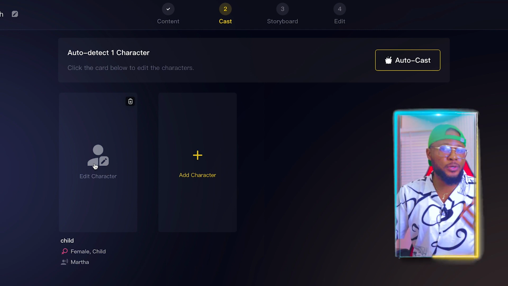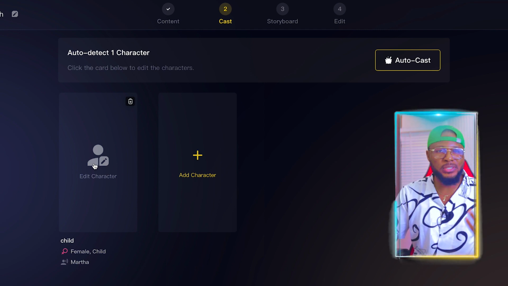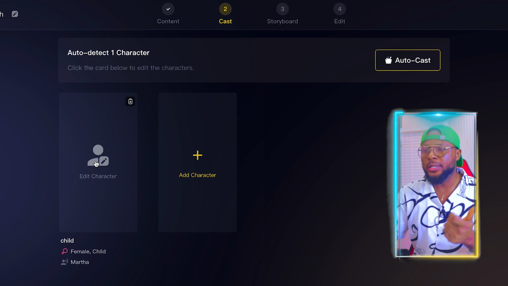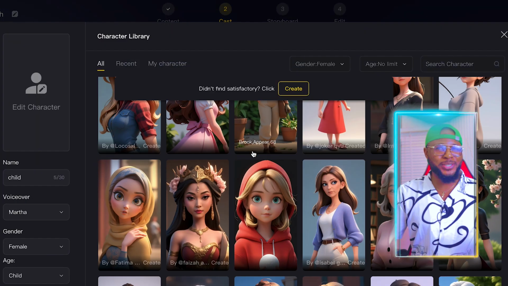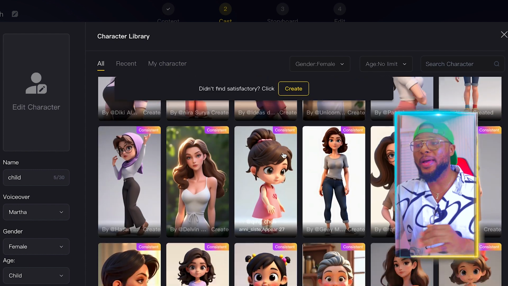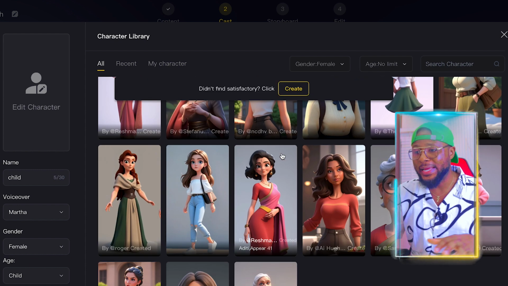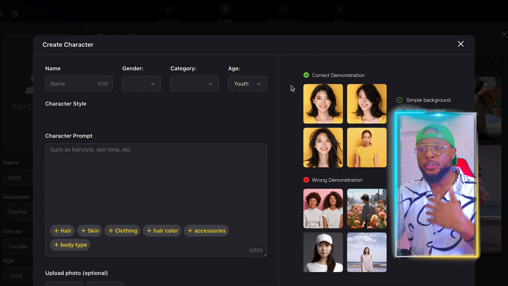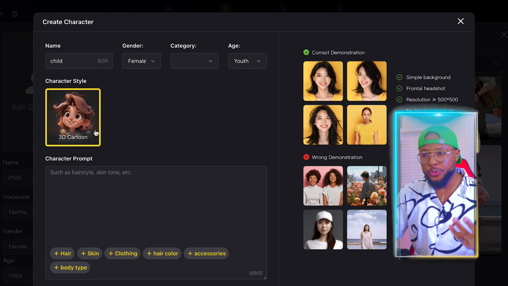So let's say you want to add your own character, you want to build your own character for consistency's sake or for anything, you can just come here and click on edit. And once it opens, you're going to select the characters that you want from the options here. You can go ahead and create yours. If you don't find anything here, you can just click on create to create yours. So you're going to be able to build your character.